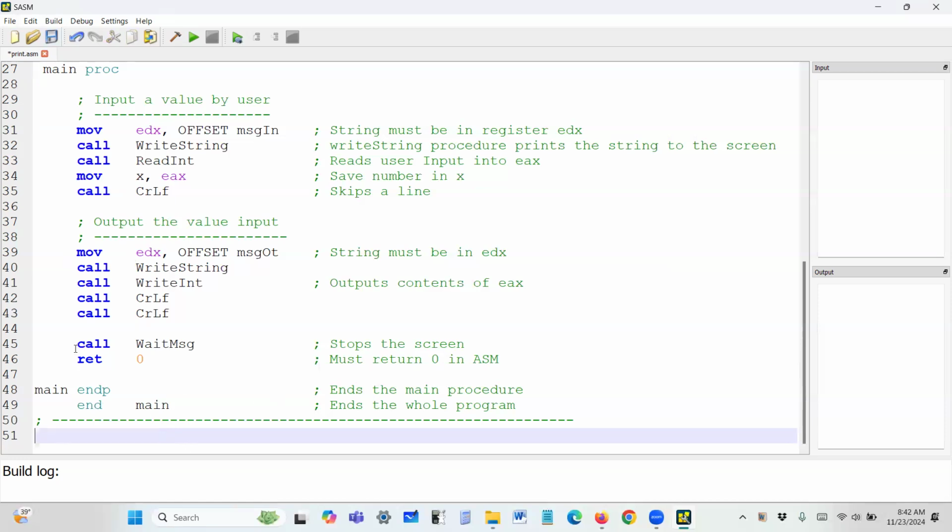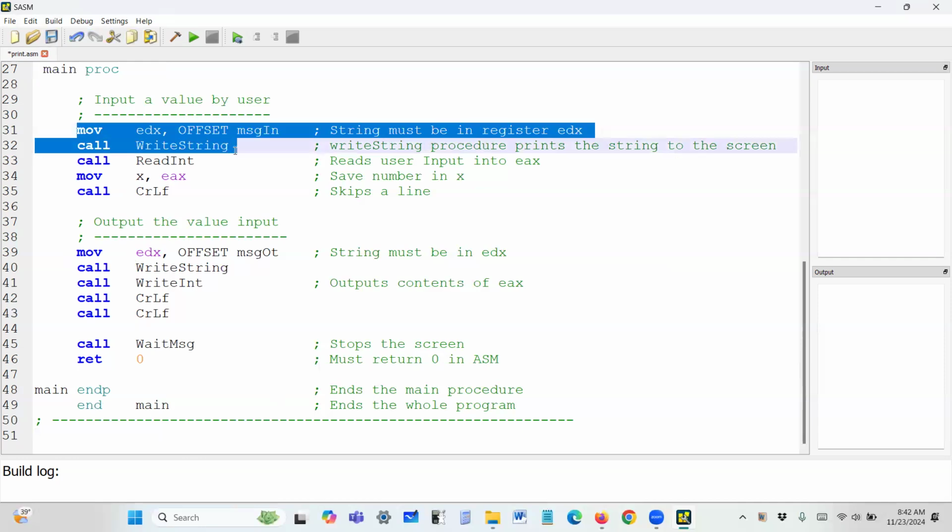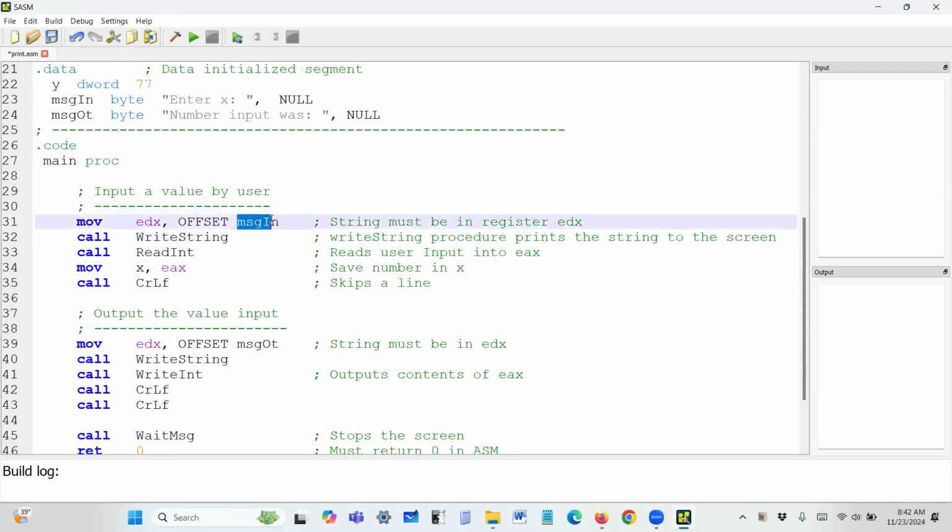So once you do that, once your file is ready, you would come here into build this, and then run. And I'll show you in a minute. Now, in this particular code, all I do is, and I won't explain the details now because this is in a future video, I will output a string, my string, to input a number or enter X. I am going to read that number from the user. I'm going to save that value into the variable X.